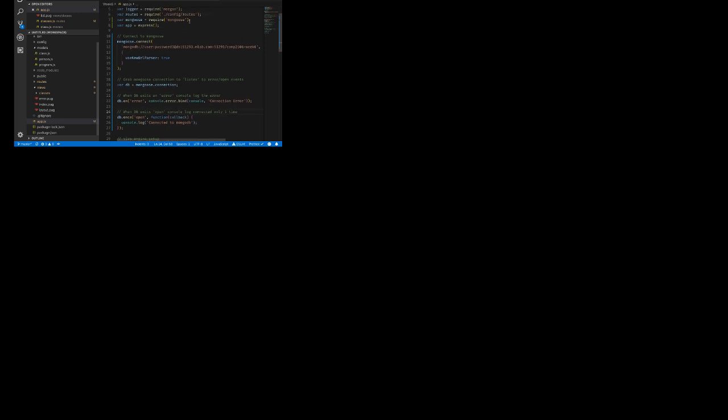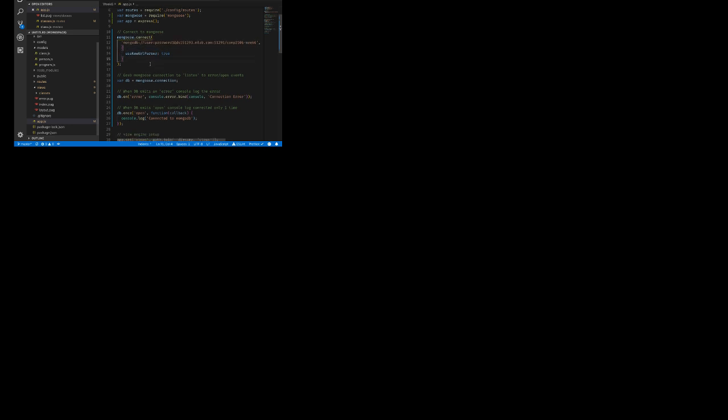So just to repeat what I did here, I required in the Mongoose library that we are using to connect, and then I use mongoose.connect to connect to it using the string provided in MLab. And then, just because Mongoose does throw a warning unless you pass in this flag, I did use useNewUrlParser as true.